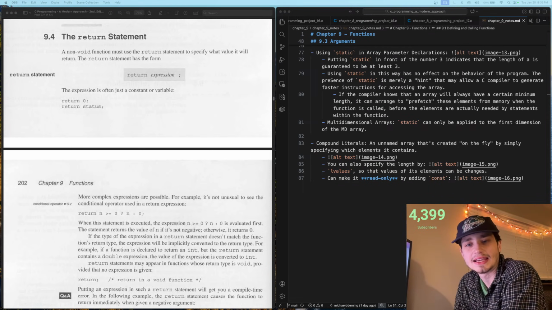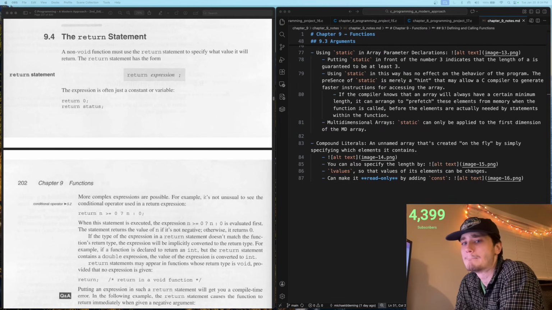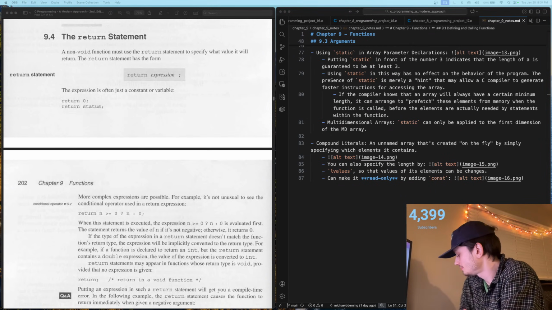So we are back here today reading some more C Programming: A Modern Approach, 2nd edition by K.N. King. We left off on 9.4, the return statement, last time.